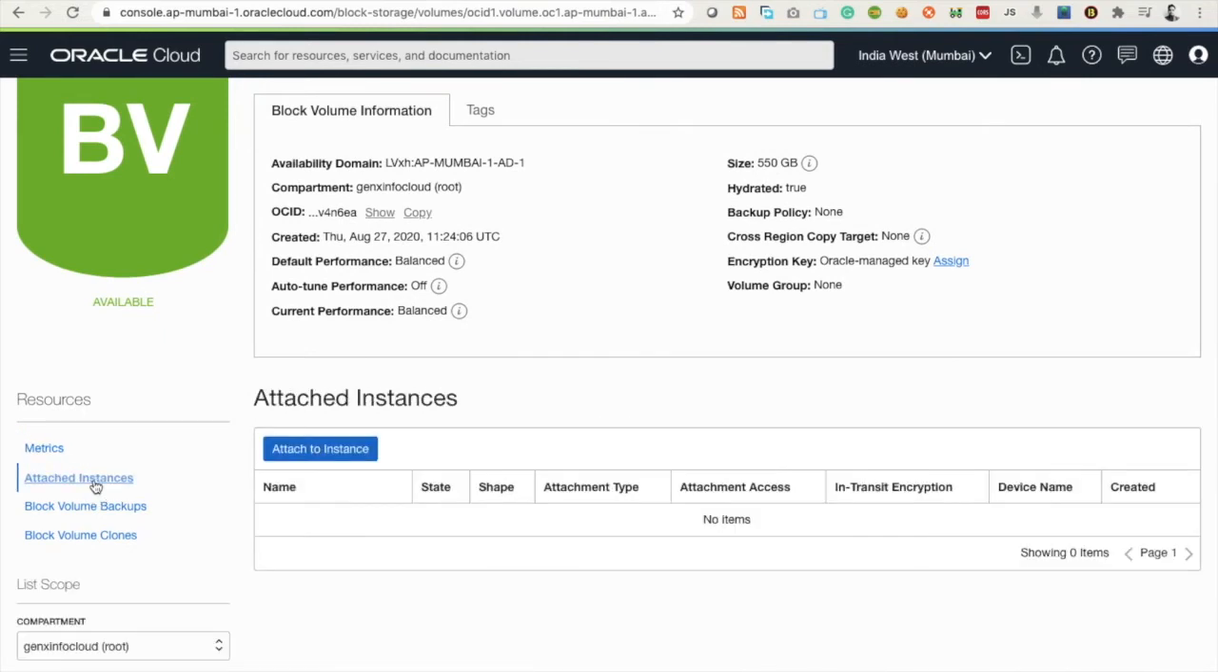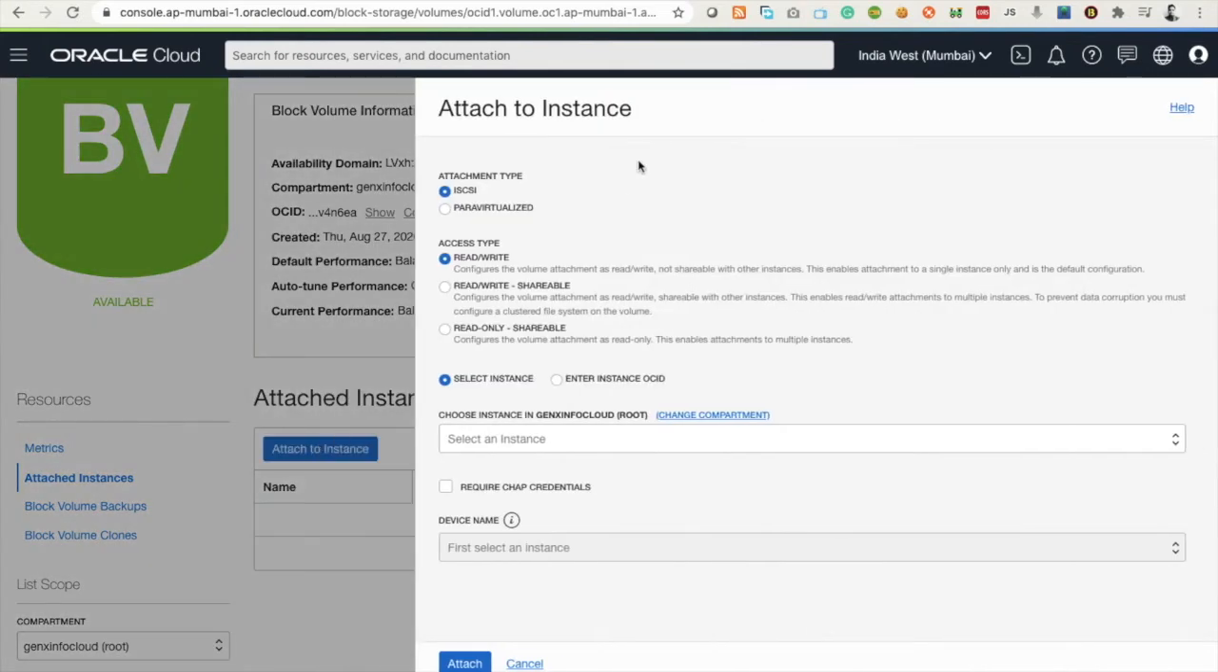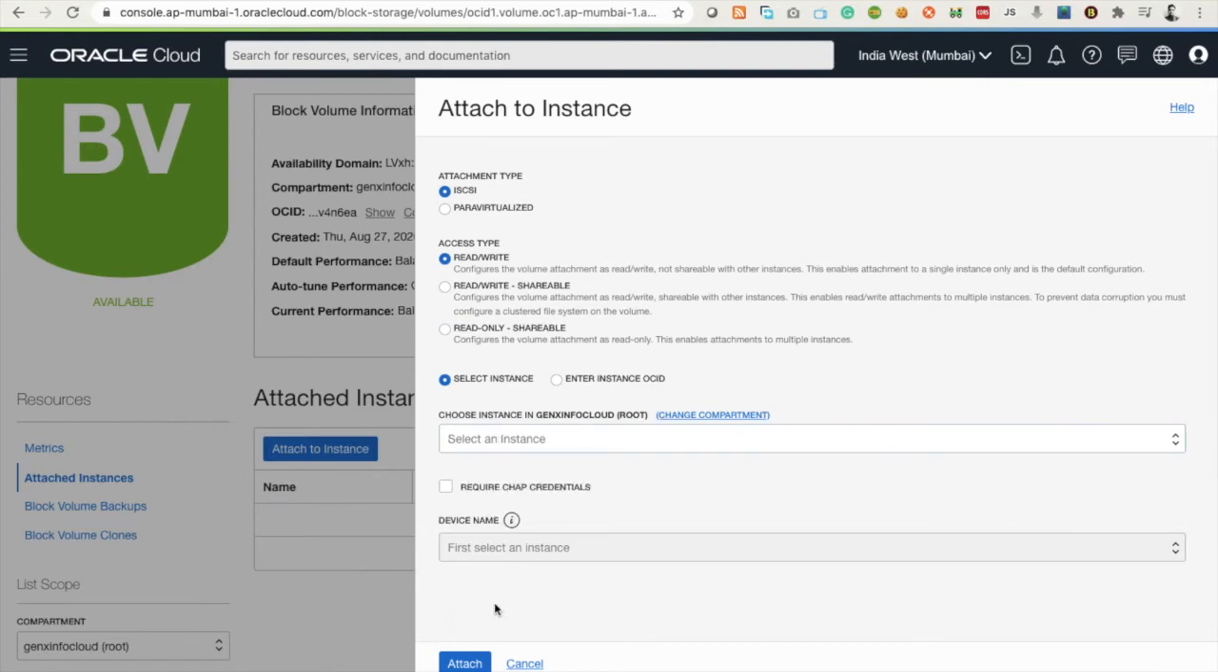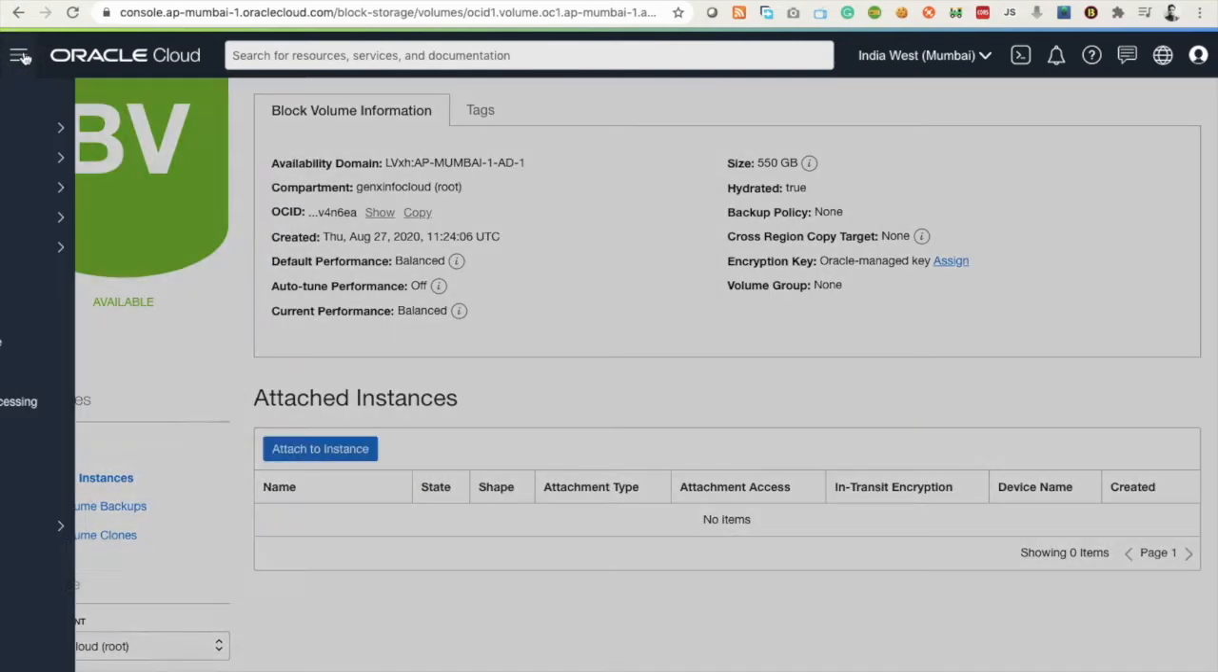We have multiple ways to attach it to an instance. Either we can use the block volume's attach instance option, with iSCSI or paravirtualized, read write, and choose the instance, cache server 1. This is one of the ways, but I will be choosing another way.